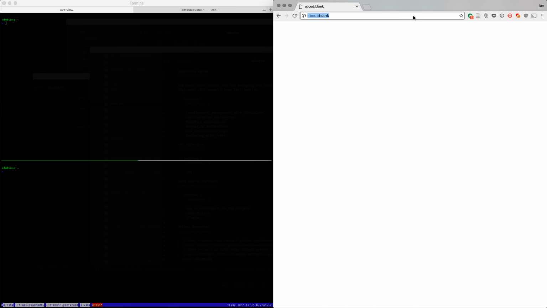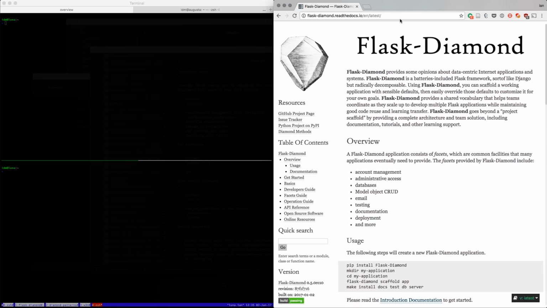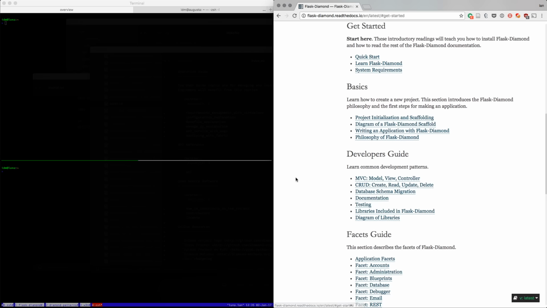We're going to begin by going to the Flask-Diamond website, flask-diamond.org, and that'll redirect you to the documentation. Now let's start at the Get Started section with the Quick Start.